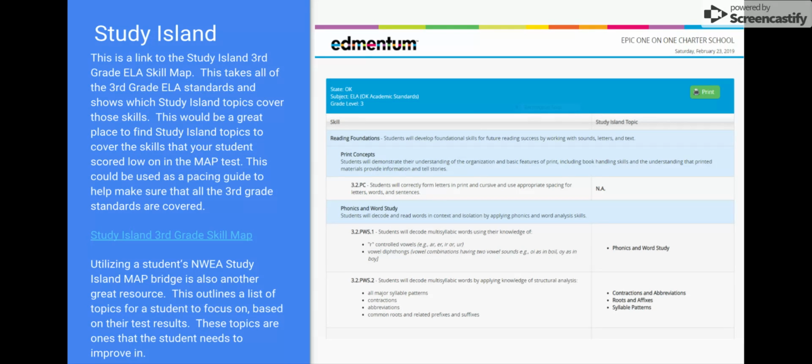Utilizing a student's NWEA Study Island Map Bridge is also another great resource. This outlines a list of topics for a student to focus on based on their test results. These topics are ones that the student needs to improve in.